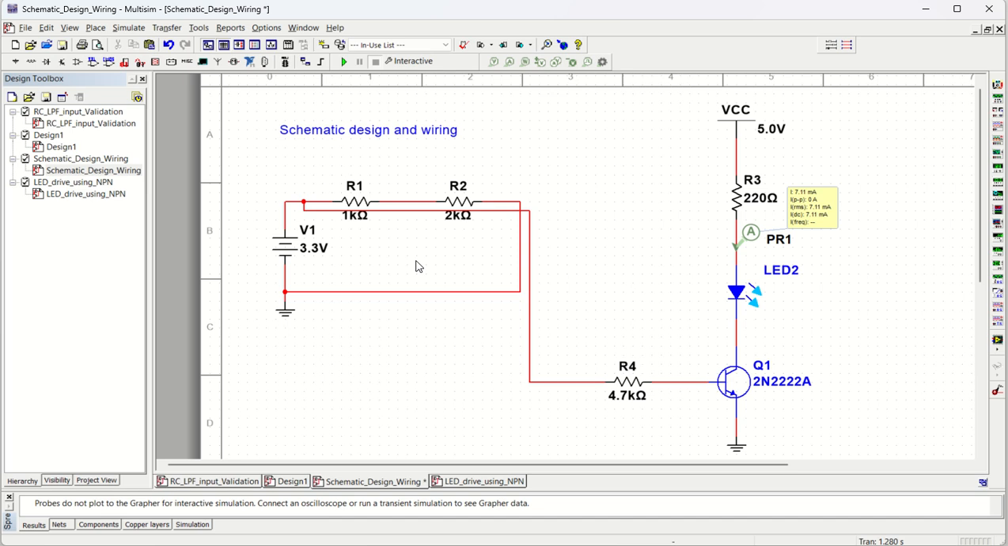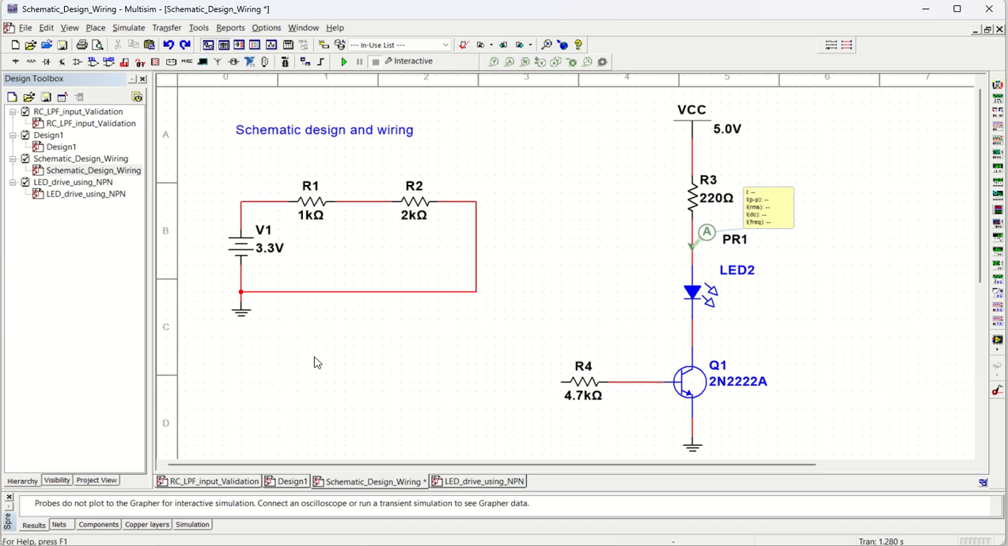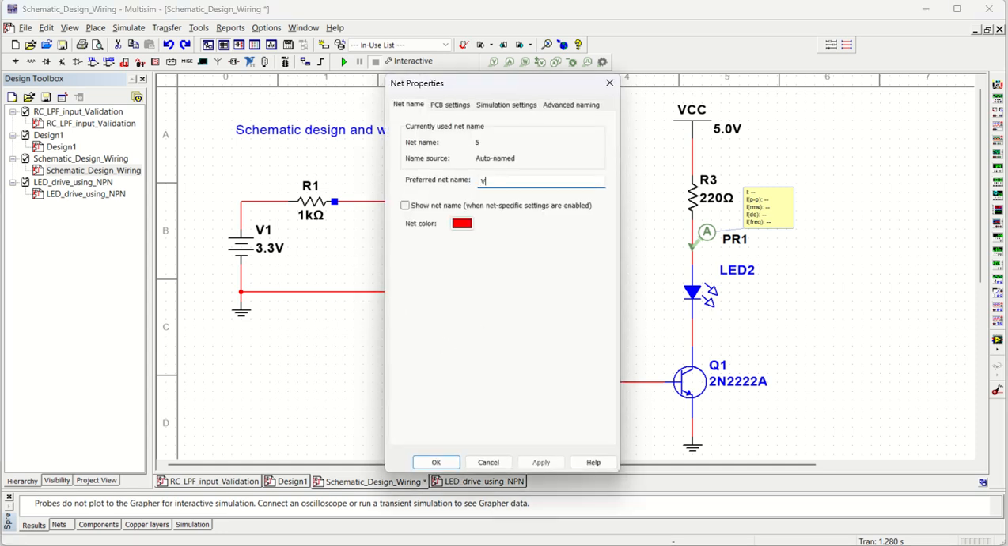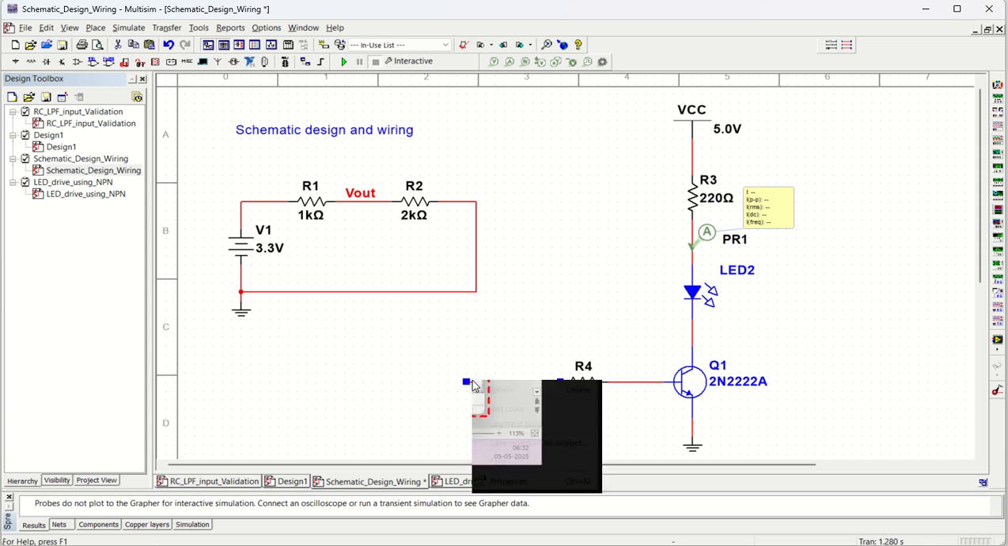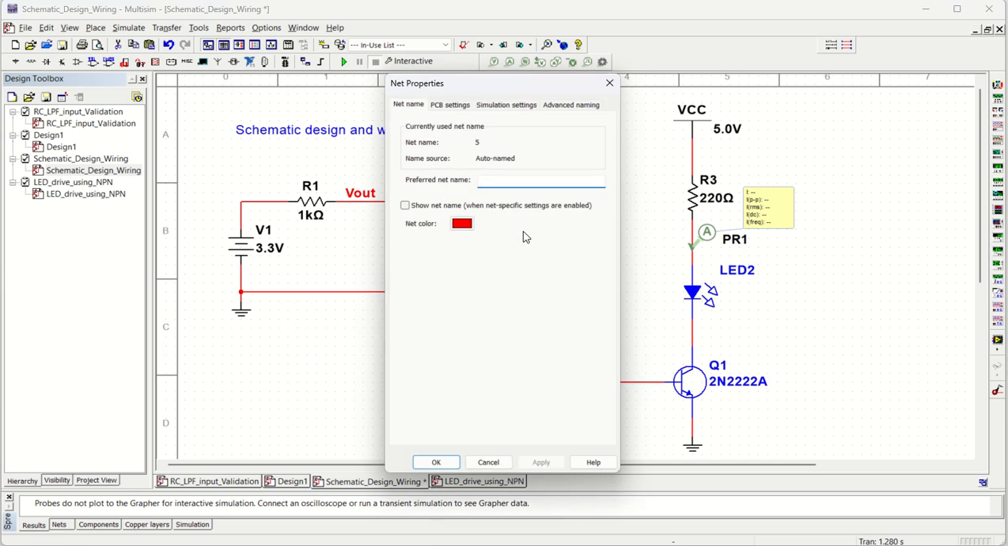I don't want to make a connection like this. I want to give some net name and connect it like that. So for that, what you can do is right click the net, put properties, and let us say we'll put V out and show the net name so that you can see that. Okay, so V out is done. Similar to that, here also I'll take a wire, right click it, put properties, and put V out.